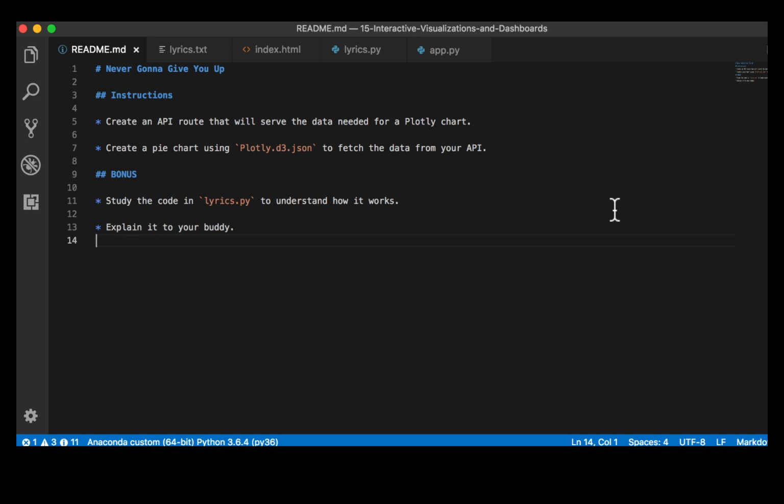Hello and welcome to the solution for the class activity song lyrics. In this activity, you're going to create an API route that will serve the data needed for a Plotly chart, and then you also need to create a pie chart using the D3 JSON to fetch data from your API. And the API here will be your local machine. Let's look at our solution to see what our final outcome will be.